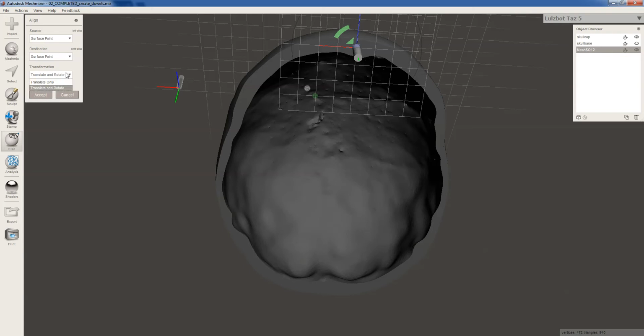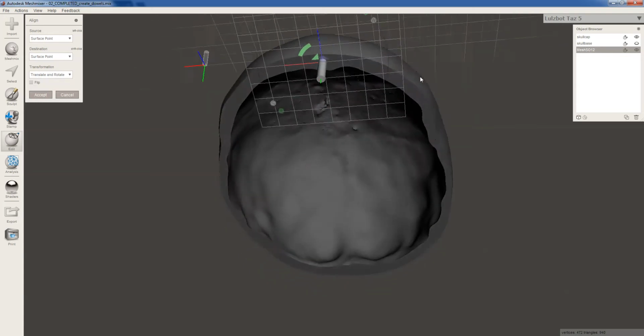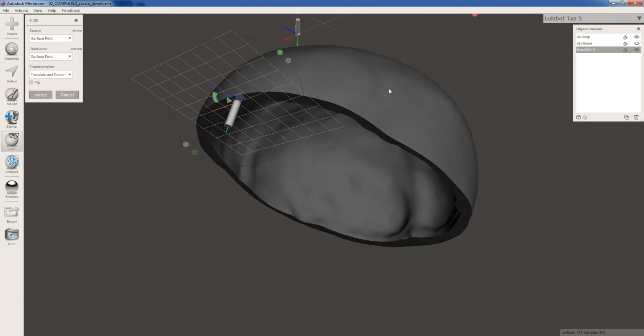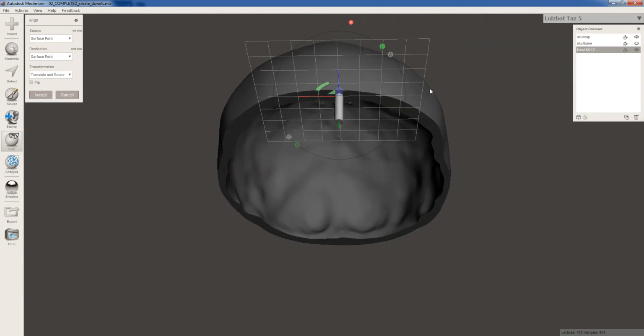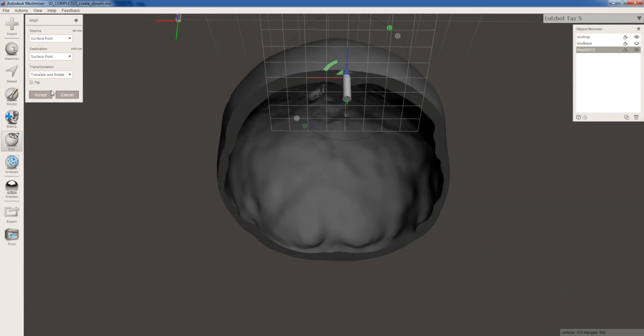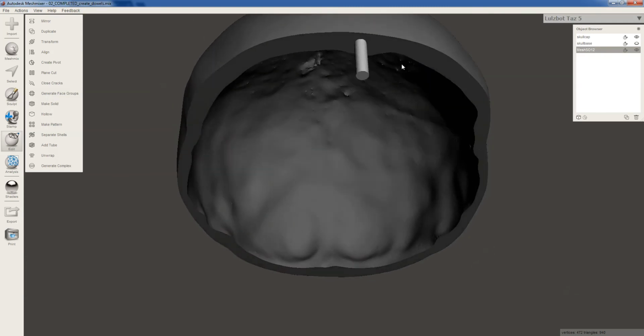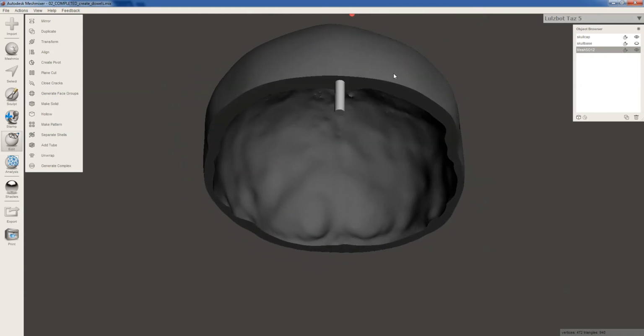Now finally, for the transformation, you can see translate only or translate and rotate. I actually do want it to rotate the cylinder so that it's perfectly aligned with the skull cap. Okay, so there it is, perfectly flush and aligned. I'm going to accept that. And that's a good start. So now we have it perfectly lined up.